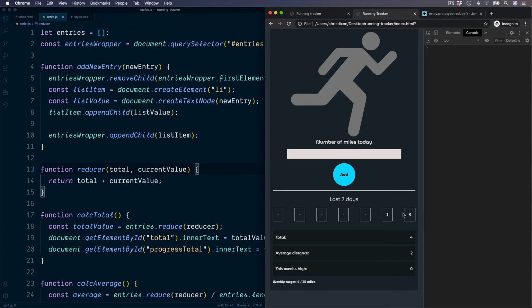Now if we add in two different values, we see the total of 4, and the total of 4 divided by 2 gives us the average of 2. Let's try add one more. Let's go for 10. And our average is now updated.